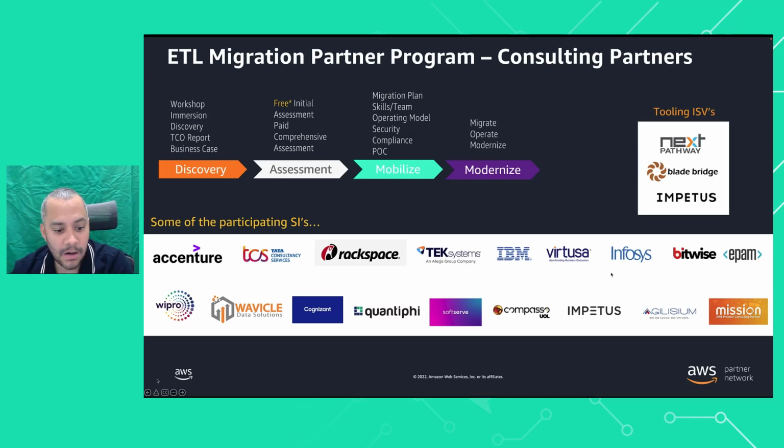Also, you can see here the list of the partners that are working with us right now in order to help you migrate your ETL jobs or your workloads. And you can see the names of the tooling providers or ISVs that are providing us with tools to help you migrate your ETL jobs. As I mentioned before, you have the support from the partners, and from us, from the technical point of view and also from the cost point of view.